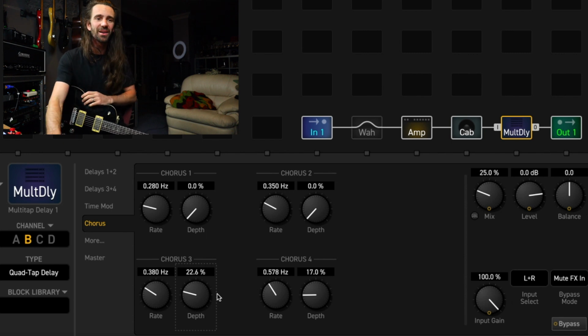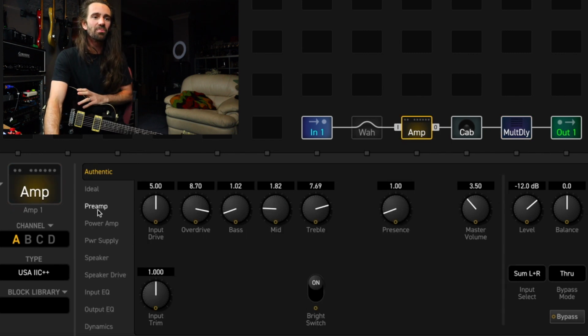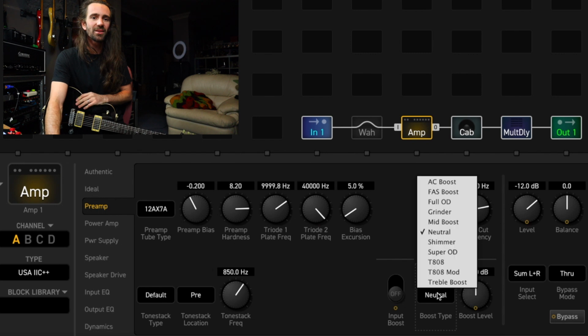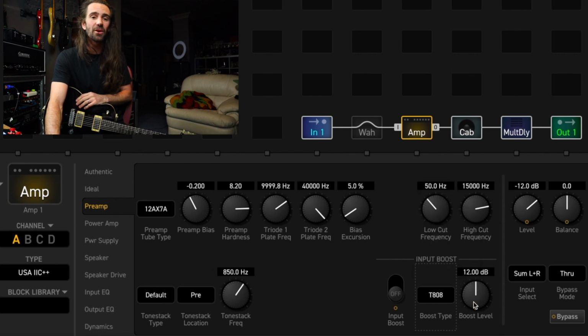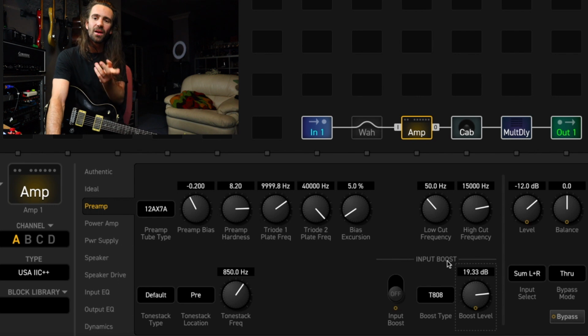I can do it a couple of different ways, but the way I'm going to do it is we have this built-in preamp boost. So let's set that to be Tube Screamer, T808. Let's turn the boost level all the way up. And now I want this to turn on and off automatically when I change scenes.